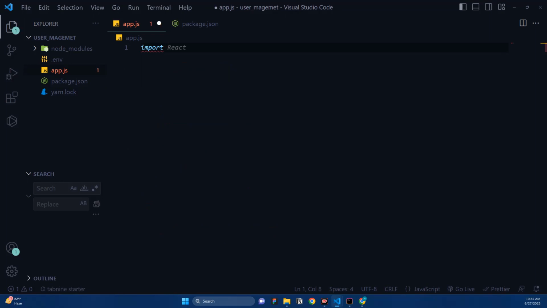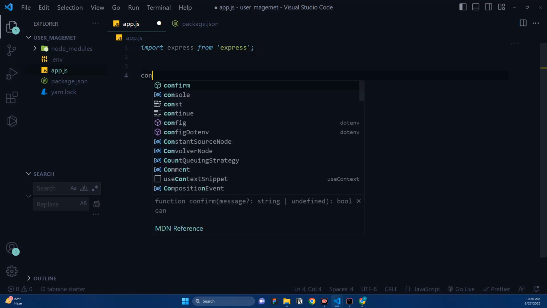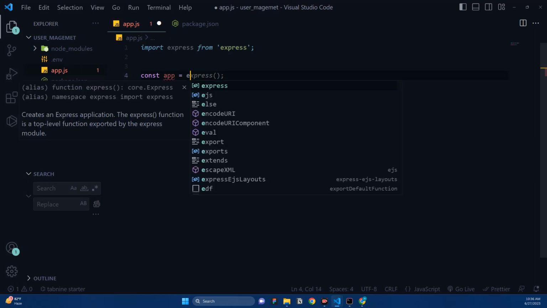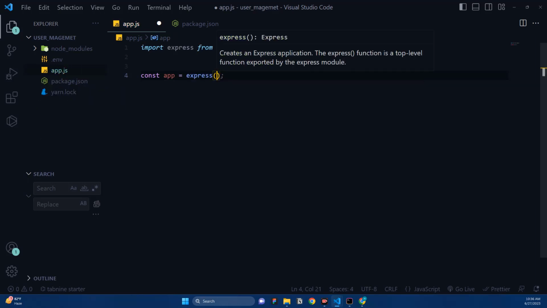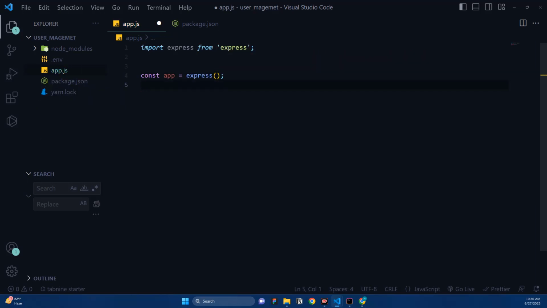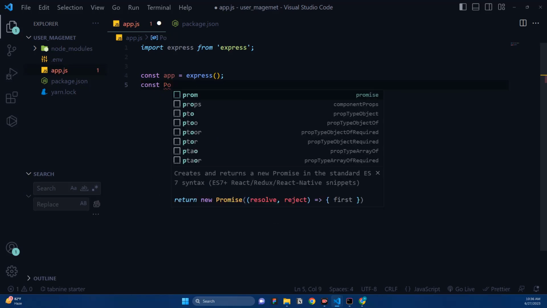So what do I need? I need express. I'm just going to say import express from express. And the next thing I need to do is const app equal to express, just running the express. And here we're going to have the port.